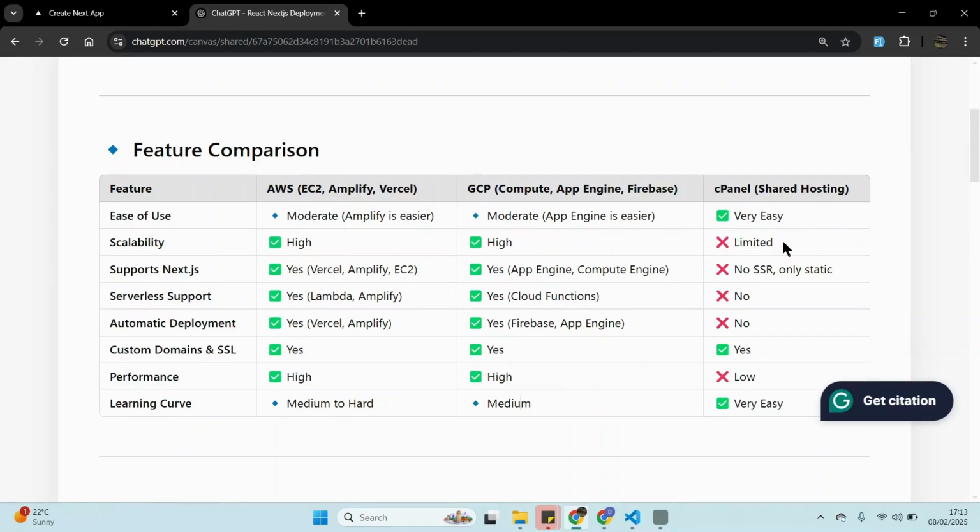Scalability for cPanel, no, and it supports Next.js. For AWS, you can use Vercel, Amplify, or EC2. For GCP, you can use App Engine or Compute Engine. So this is not supported by cPanel. Serverless support, yes, and no for cPanel.